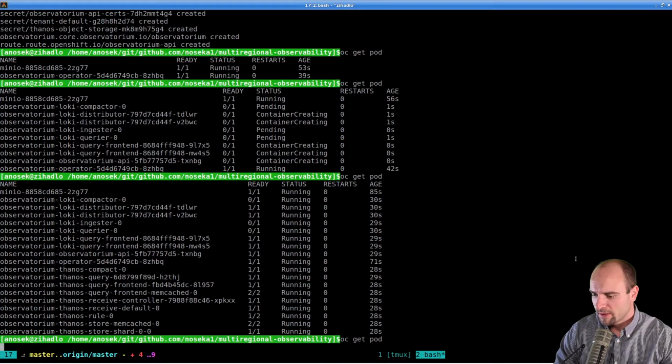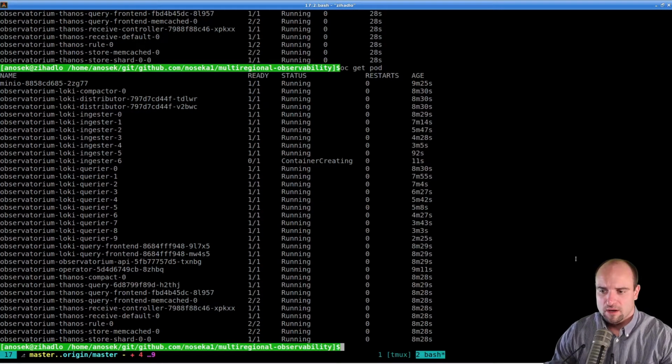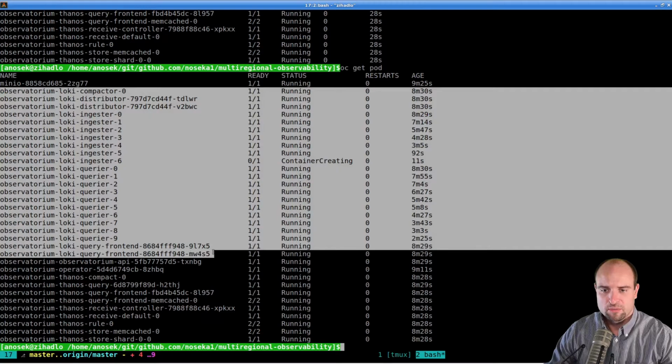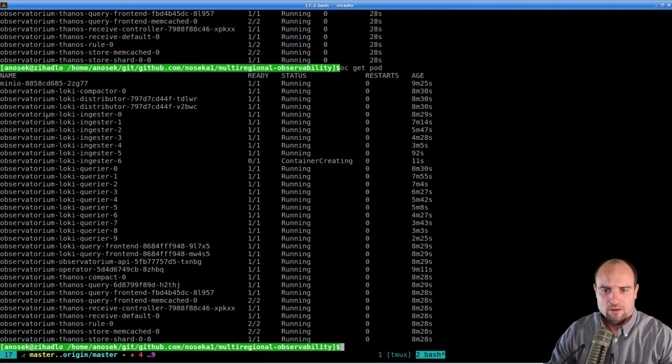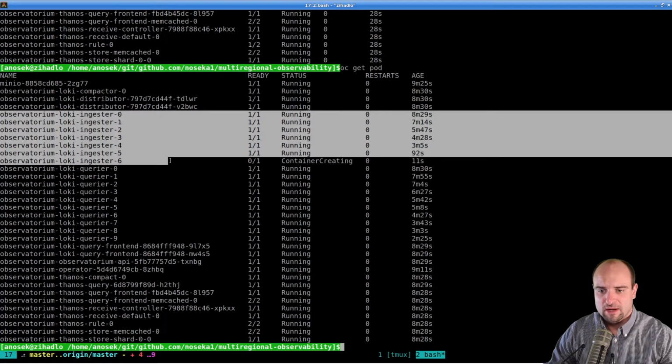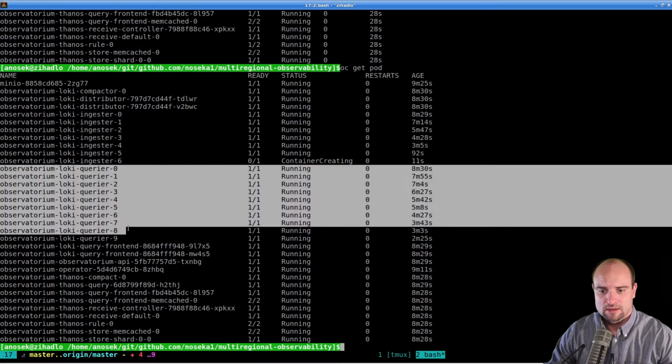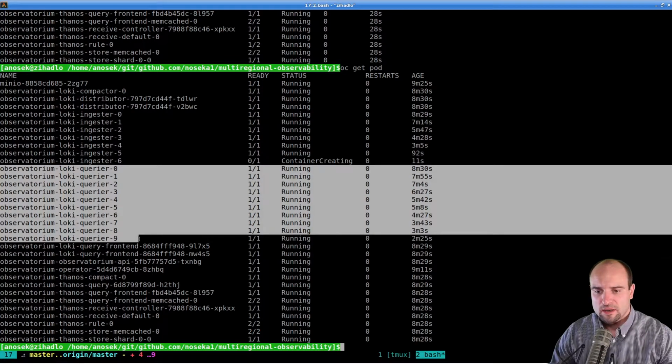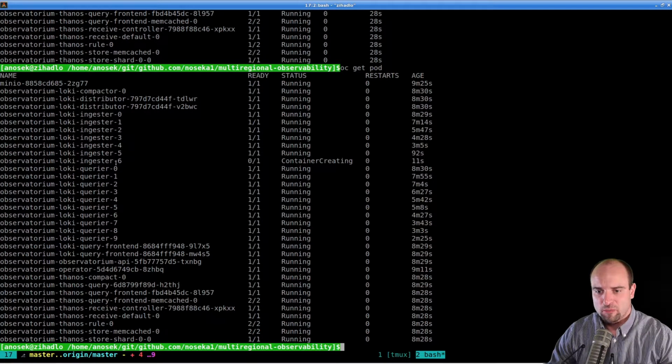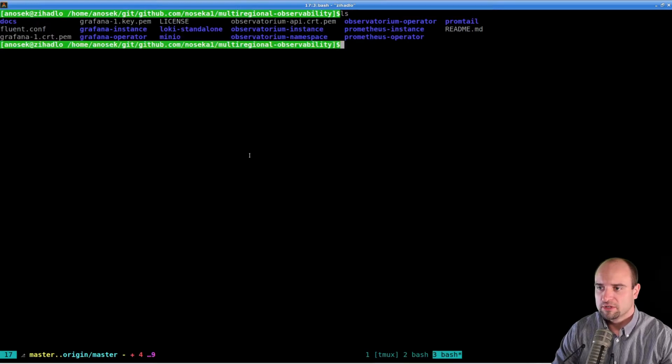So if I take a look at the number of pods now, you can see that we have several Loki components, and you can see that I created multiple replicas of ingester as well as querier. They are deploying one after the other, so there will be 10 query components if I remember. So they are still deploying. I can show you the configuration in the meantime.